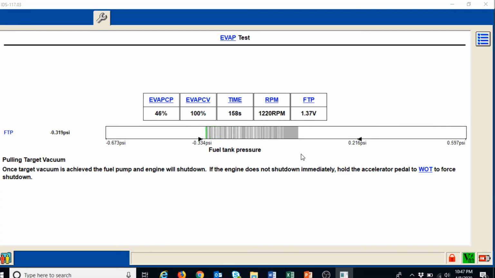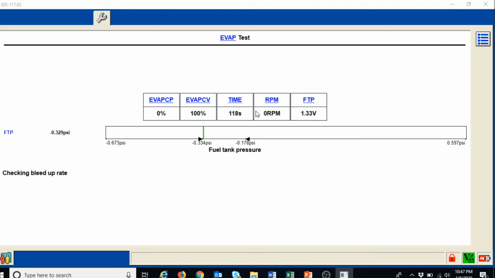So it has to pull a vacuum down to a calibrated level. It's hit that level. So it killed the engine again. Canister vent valve still at 100%, which means it's 100% off. The canister purge valve is at 100%, which means it's commanded 100% on. It's completely shut. No air can travel in or out. Canister purge valve is at 0%, which means, again, it's completely closed. So now the fuel tank system is completely closed off.